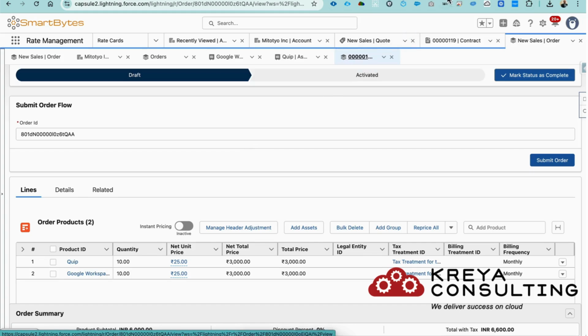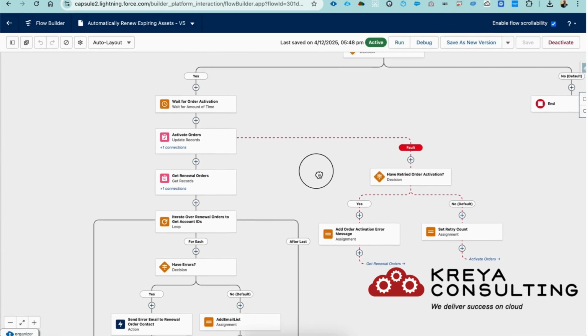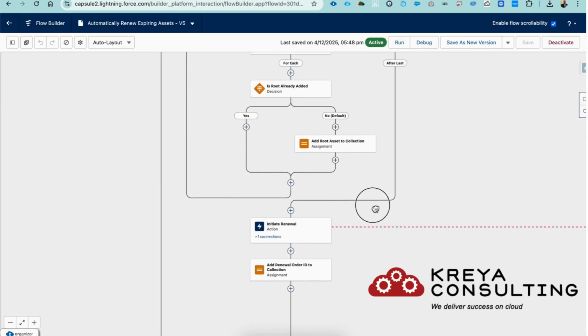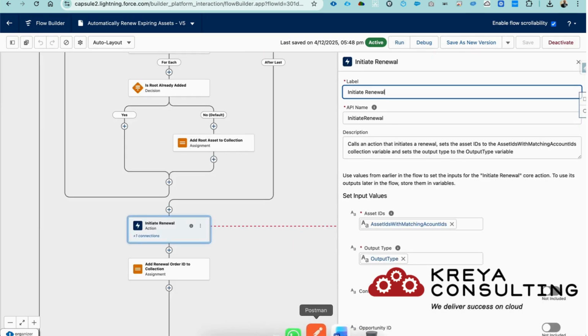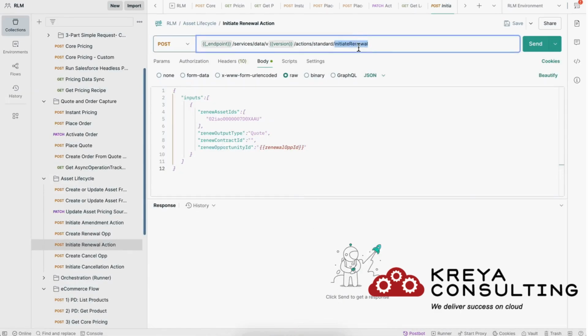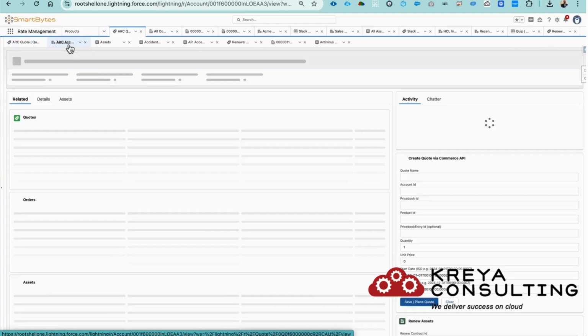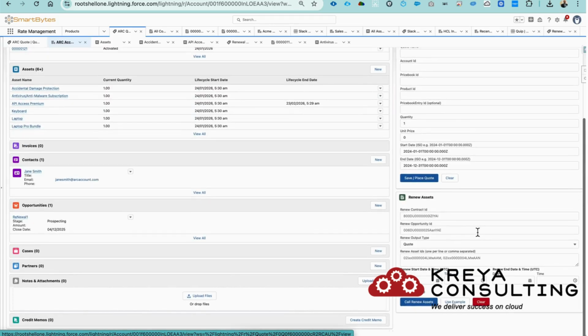Either you can create this particular flow, and in that flow you call the initiate renewal action. Or you can call this particular API, initiate renewal actions, which will also help us automatically create the renewals within the system, right? So these are the two processes that I wanted to demo, showing how to initiate renewal actions automatically for Revenue Cloud Advanced.